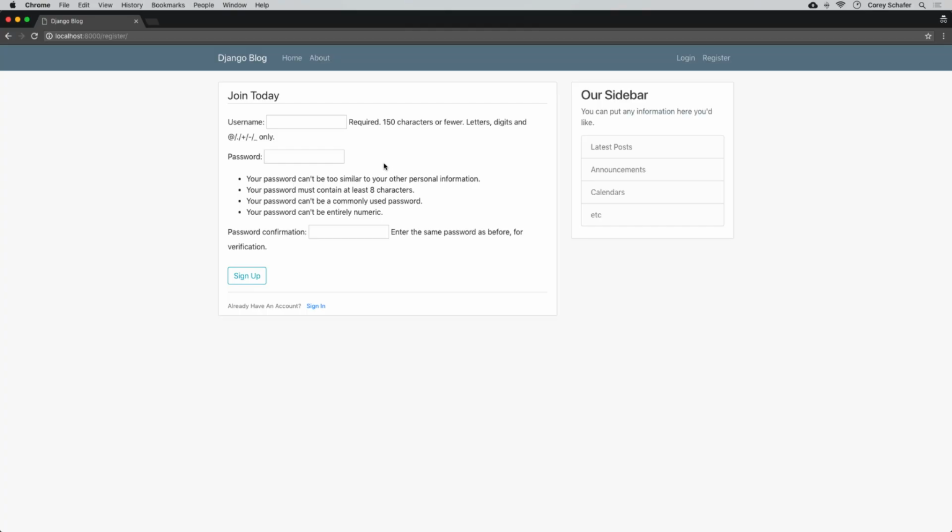Okay, but we can see how by using that user creation form, it gave us all of this out of the box. It has a username, a password field, and a password confirmation field. And it's also printing out all of the validation stuff that the user needs. So it is showing us the character limits here. It's telling us that the password has to contain at least 8 characters, can't be commonly used passwords, and stuff like that. So it's really nice that we get all of that out of the box without even needing to write a form for ourselves.